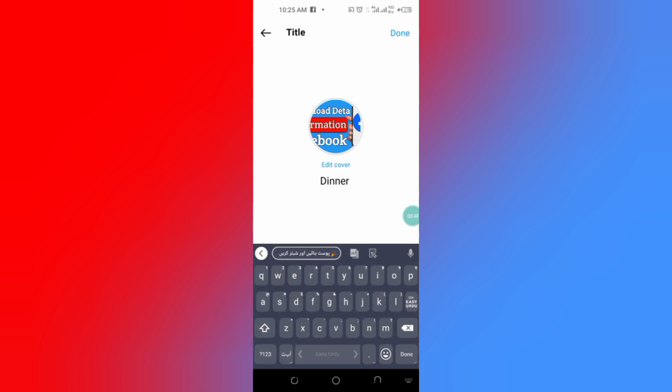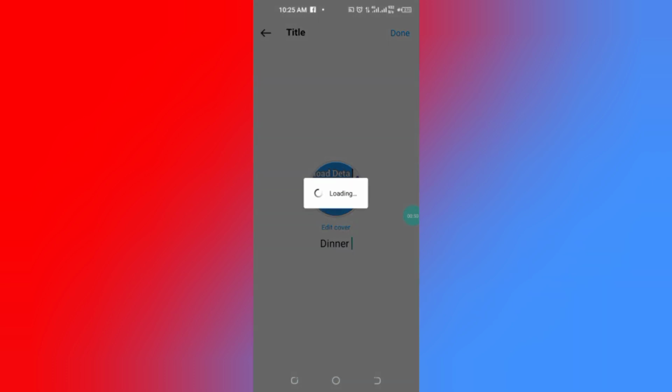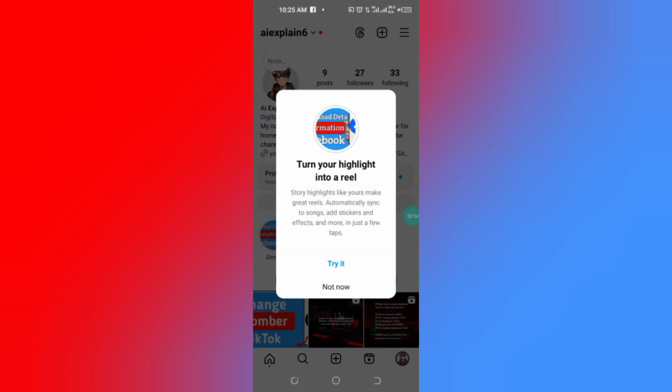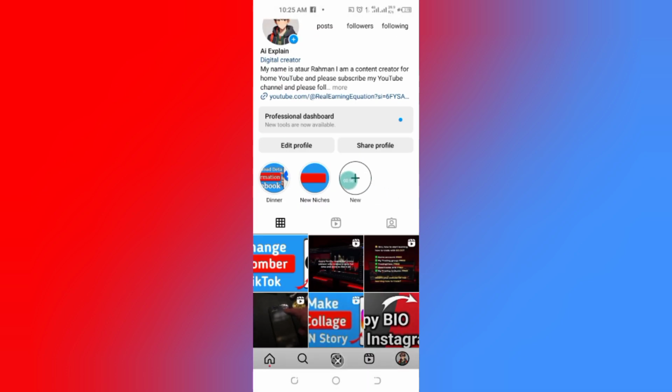Now click on done button and here click on done. In this way you can add a new highlight on your Instagram account. Here you can see this is my new highlight.